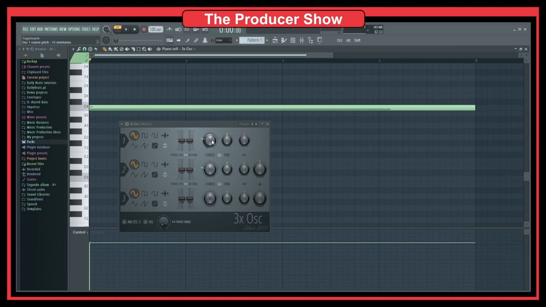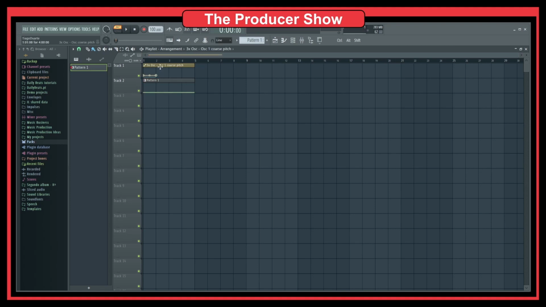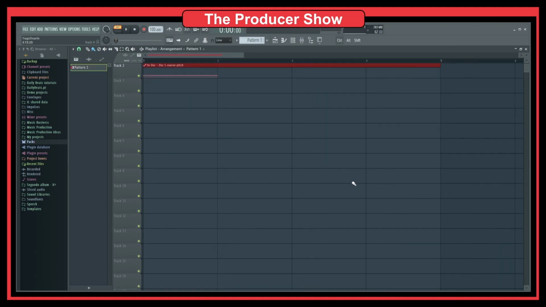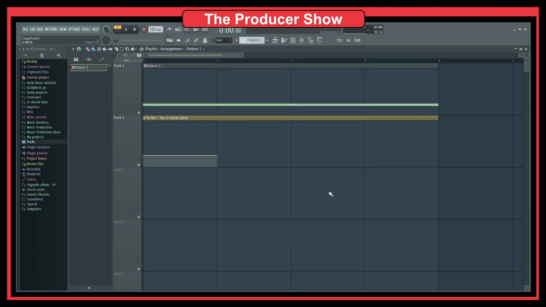What I can do is go here, right click and create automation clip. And if I jump into the playlist, now I have an automation clip for my pattern here. So let's bring this down. Let's close this. Let's bring the oscillator like this. And let's focus on this part here. Okay, let's make this a little bit larger. So this is the way you can create automation.